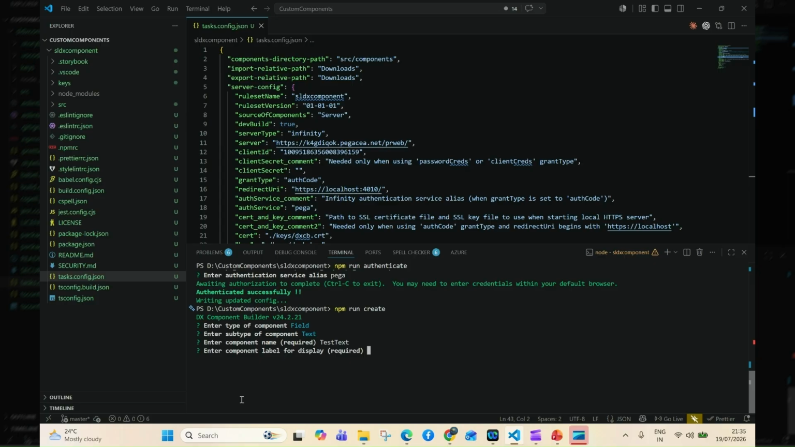I don't require, so okay, fine. So test only that I'm giving. Version would be one. SDX extension. So please enter the applications. So in order to support all these applications, I'm not giving anything.